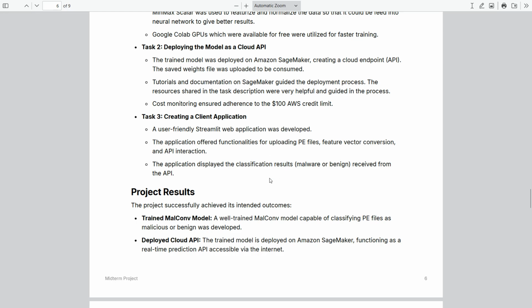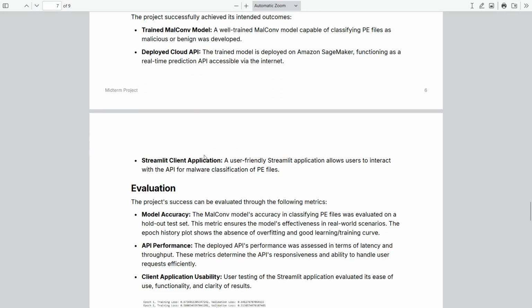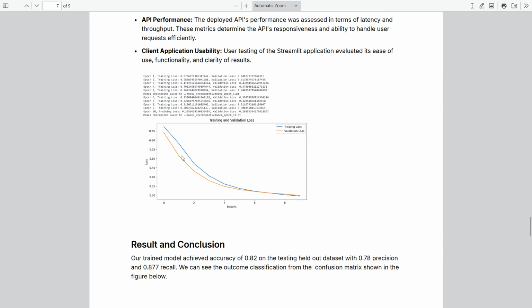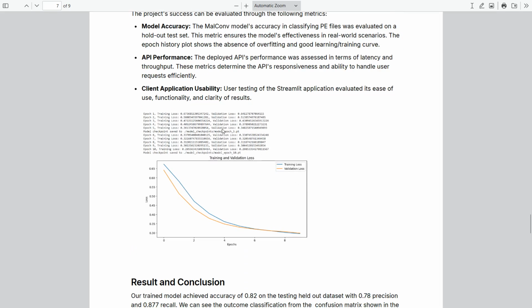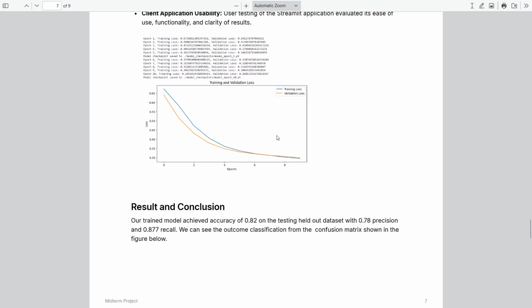Project results and evaluation: we can see the training and validation loss history plot. The loss decreased from 0.67 to 0.29 for training and 0.64 to 0.29 for validation. I also utilized early stopping so that it doesn't overfit the model. I think that helps.